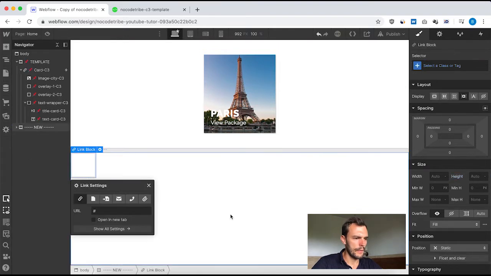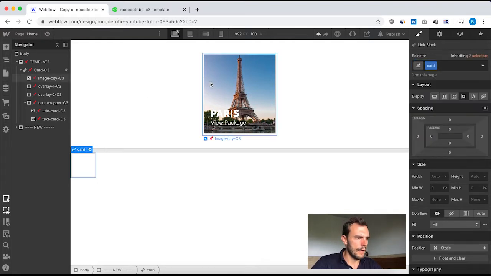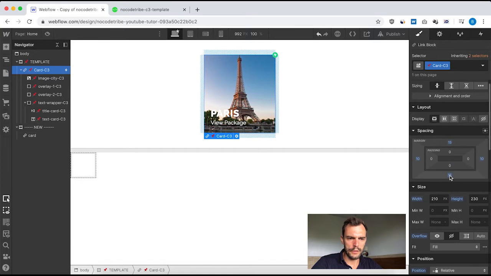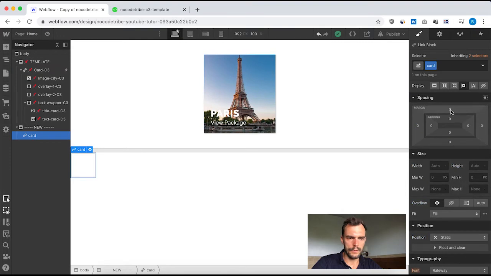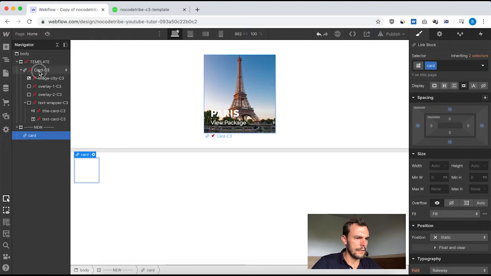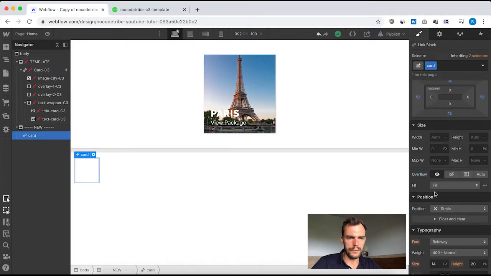Here's the link block. I'm going to give it a class name of Card, and I'm going to style it like the template. So let's first have a look at what's going on here. I need a top and bottom margin of 15 pixels, left and right of 10. So top of 15, bottom 15, left 10 and right 10. Then back to the template, I need a width of 210, height of 230. So 210, 230.